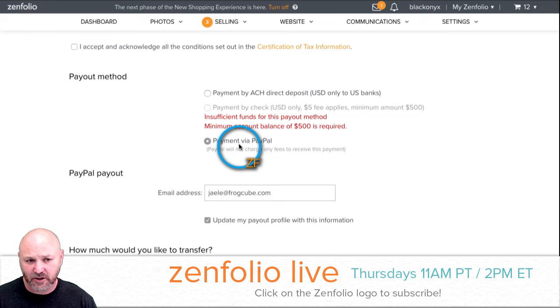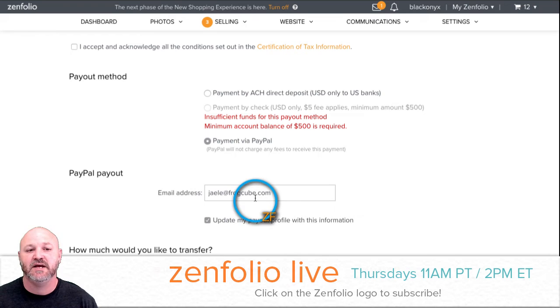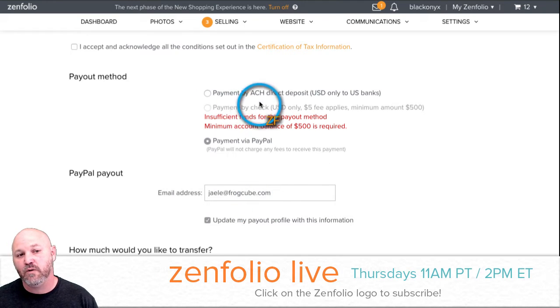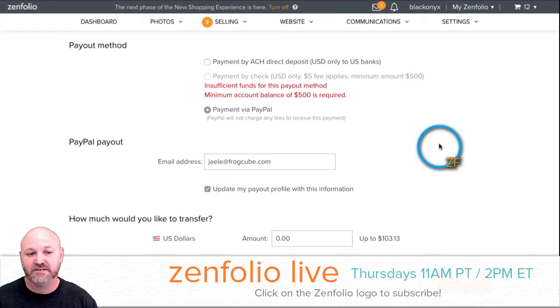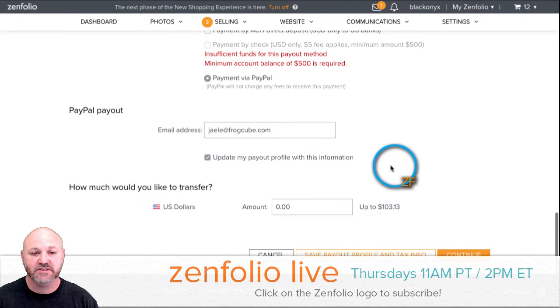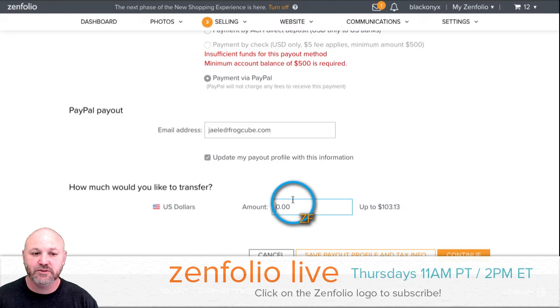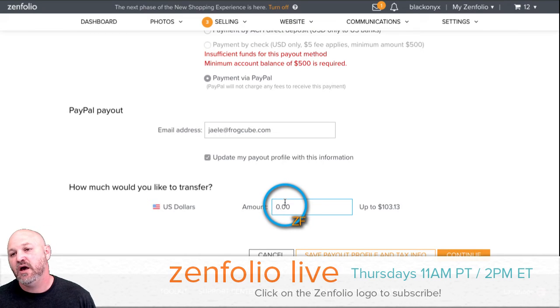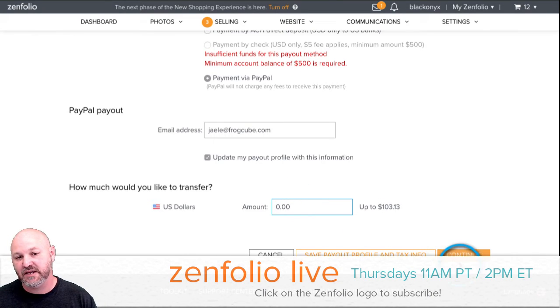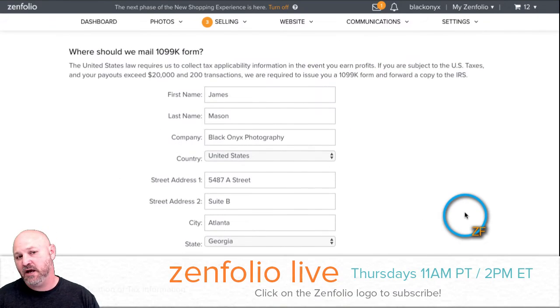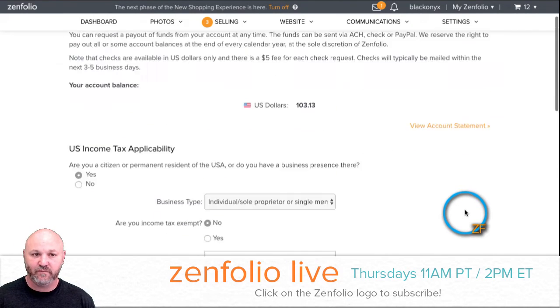It's a little bit longer, but you can definitely do a payment via PayPal, and then you would just enter your email address down here. However, like I said, I would definitely go with the ACH direct deposit. It's a lot faster. Then you come down to the bottom, and you can see your balance over here. Just type in how much you want paid out to your account and hit continue.